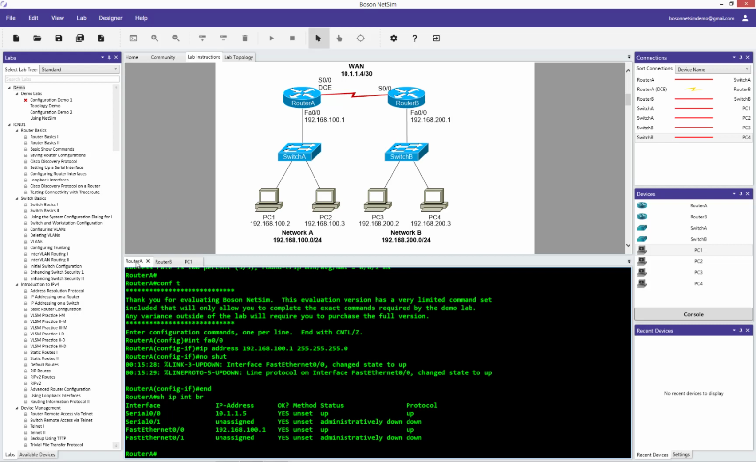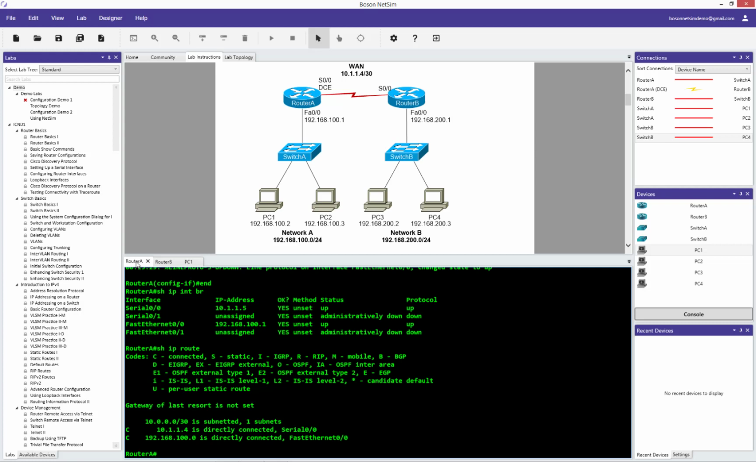So if we put our troubleshooting hats on just for a moment, let's go to router A, and the first thing I'm going to look at is to examine the IP routing table. So I'll use the show IP route to do that, and I start to get a sense of what the problem might be because router A only knows about the networks that it's directly connected to. Router A knows about the 192.168.100 network. It knows about the 10.1.1.4 point-to-point network between router A and router B, but it doesn't know anything about 192.168.200. It doesn't have a place to send that traffic, so it drops it. And that's why our pings are failing.